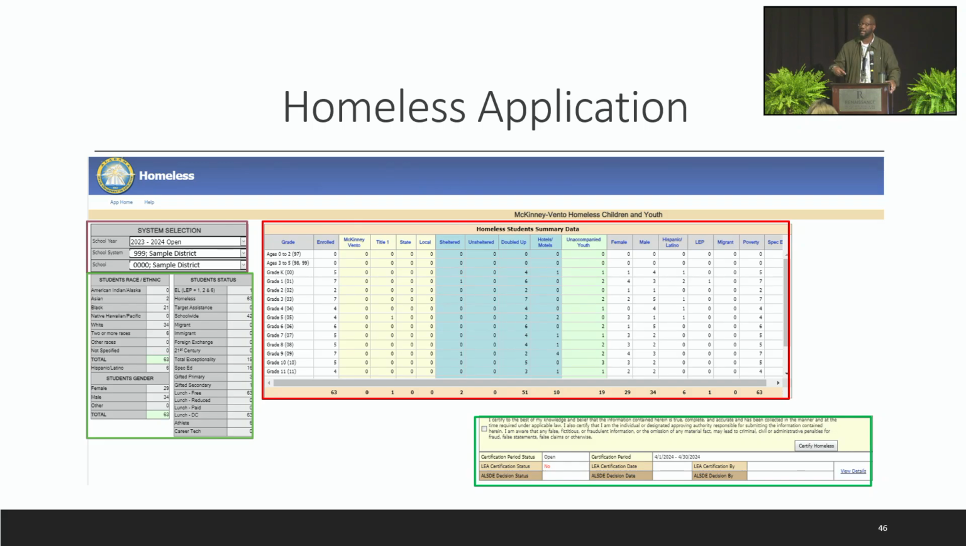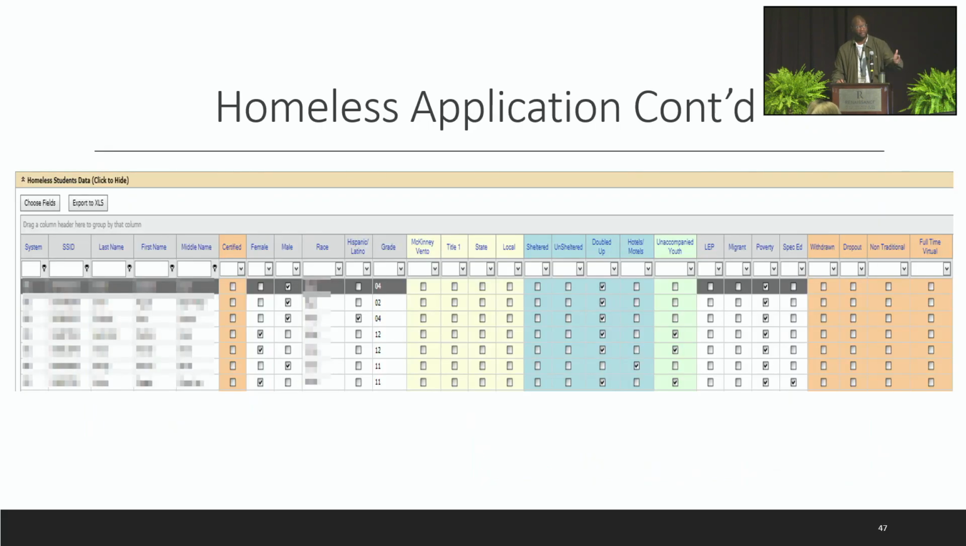Then as the state accepts your certification, because there's another step to it, you submit it, they review it, and then they accept it. Once they accept it, you'll see that information posted on that last row there: the decision status, whether it was accepted or not, the date that they made their decision, and the person who made that decision. And then under that, you have your student level information. So this is the individual student info that makes up those counts that we saw in the previous slide.